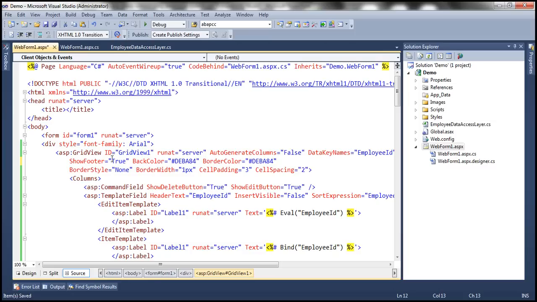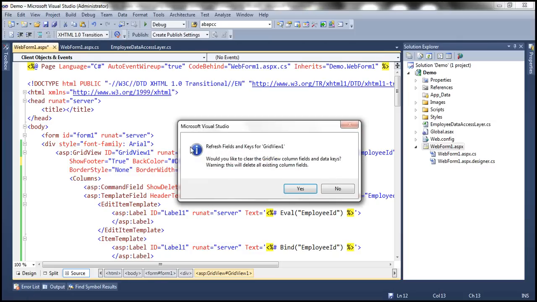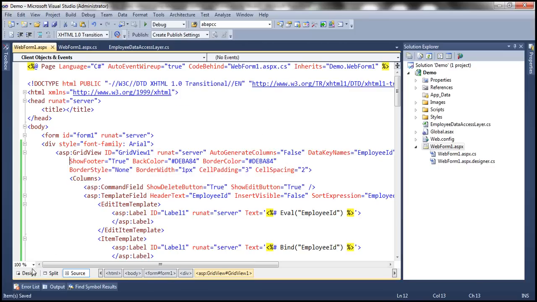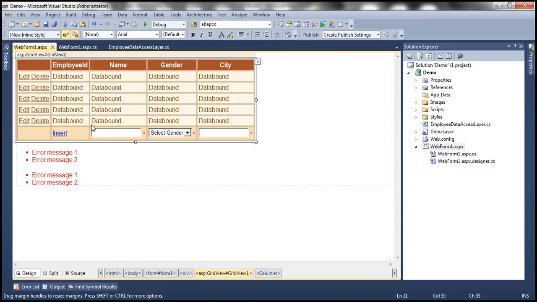And look at this, after I have deleted that, and when I try to save it, I get a warning message. That's because the ObjectDataSource control that's associated with this GridView control is removed. So it's asking me whether I want to refresh fields and keys for GridView1, and I'm going to select No here because I want to retain all the template fields and validation controls that we have on this GridView control. Alright, so that's our first step. Get rid of the ObjectDataSource control and then remove the association between the GridView control and ObjectDataSource control by deleting that DataSourceID property.